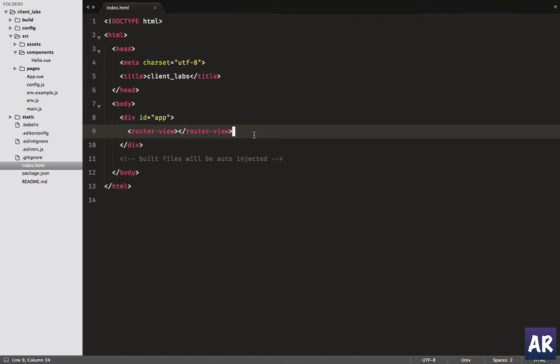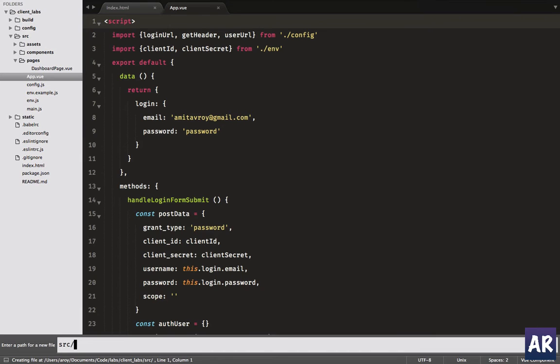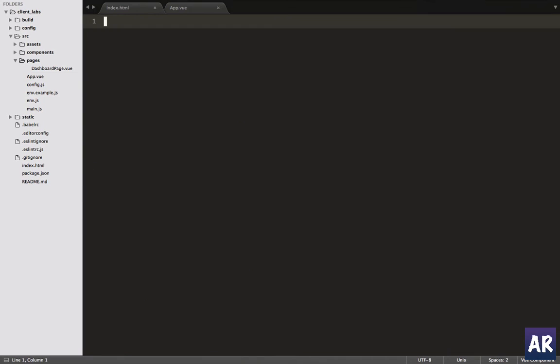So what I am going to do is, first of all, instead of having index.html directly load the router view, I will have the index.html render the app.view, and the app in itself will do the necessary things. So to do that, first of all, we will obviously need to have a login page. So inside our source pages, I'll create a login page.view.